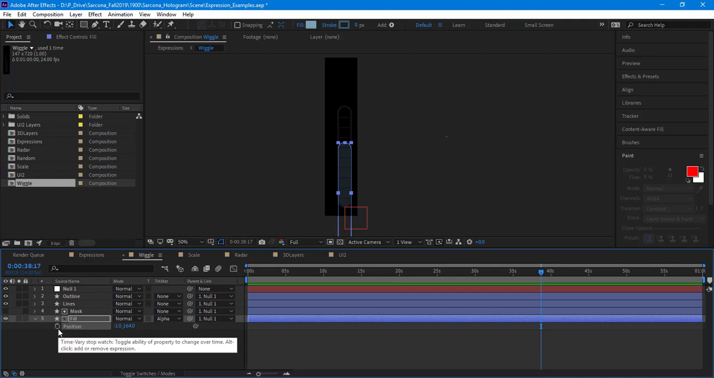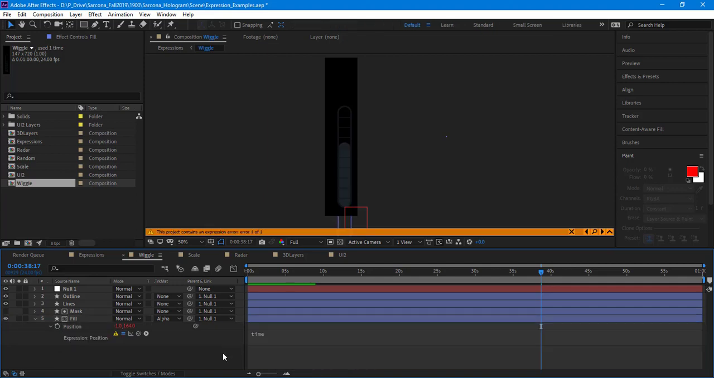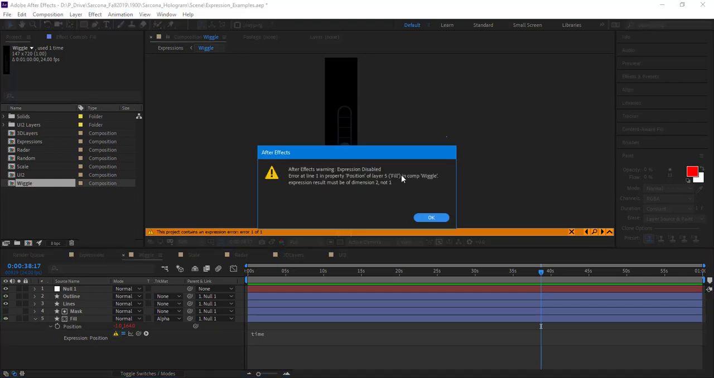We will use wiggle eventually, but I'm going to show another way to do it first. Okay? So I'm going to Alt-click this, and if I were just to type in time here, let's say like we did the other one, I'm going to get an error. So the yellow bar means that there's an error, you've typed something wrong. If you click the triangle, it'll tell you why.